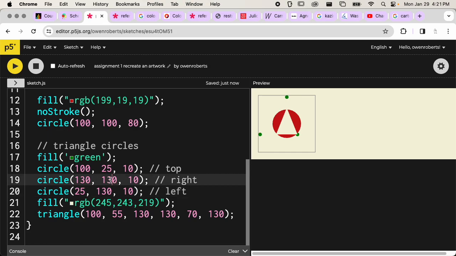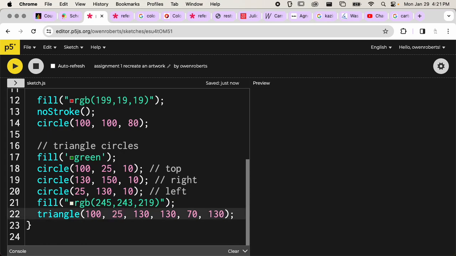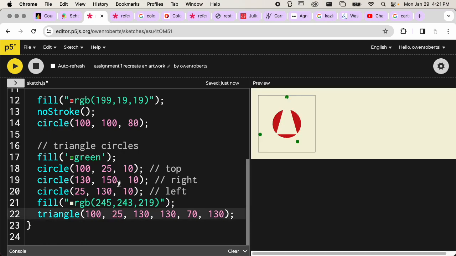Then the right circle, I need to move way down. I'm going to move that down to like 150. Okay, so let's update our coordinates. So it goes X, Y, X, Y, X, Y. So I'll change this to 25. I'll change this to 150. And change this to 25. Ooh, that's not bad. Okay, so you can see what I'm going for now.